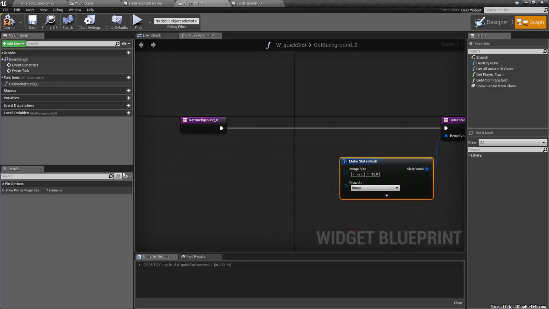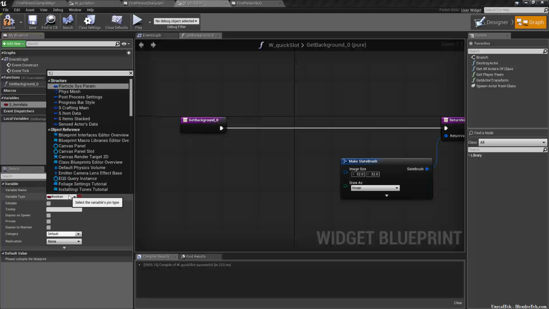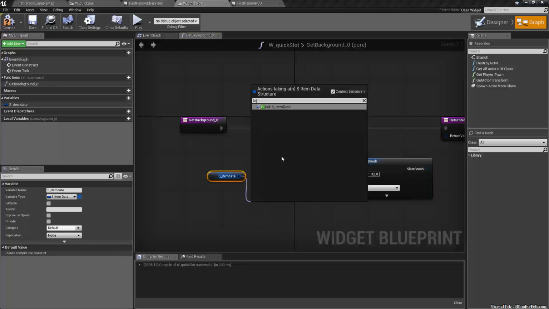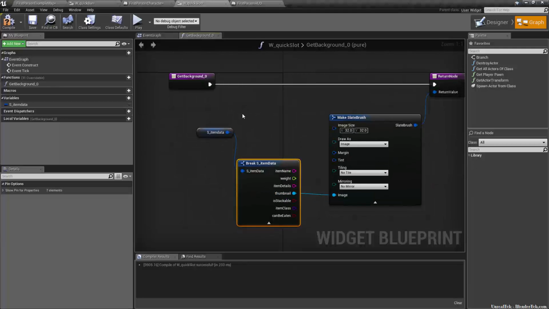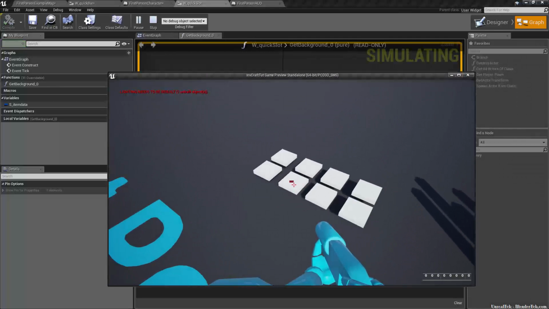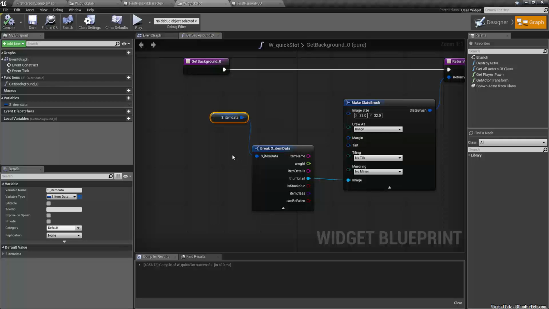And so what we can do is we can do our usual. We can create a variable called s item data, or whatever we called it, I can't remember now. Structure item, yep, data. And we can take that and get it and break it. And then we can take thumbnail to image and compile and save and play. Now when you select one, you would figure that it would give you the thumbnail, but that's because this doesn't actually have any data to grab.